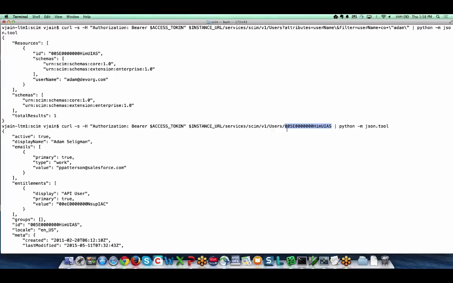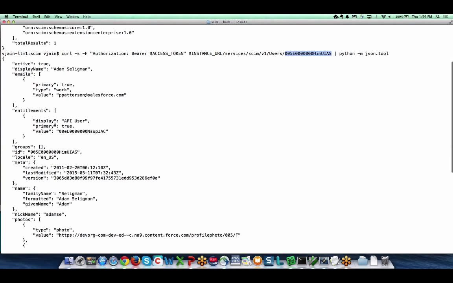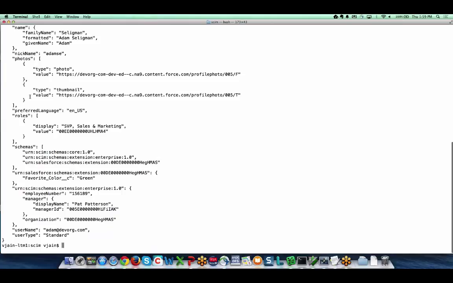So this is how we get a single record back, and this is everything that Salesforce is going to tell us about Adam. If we scroll down, we can see his display name, we can see emails, he's not in any groups right now. We scroll down, and here we see that org extension. This is organization-specific data, and in fact, I've got a custom field here that tells me that Adam's favorite color is, in fact, green. As well, I've got this enterprise information with his employee number, and in a strange reversal of fortune, I've become Adam's manager.